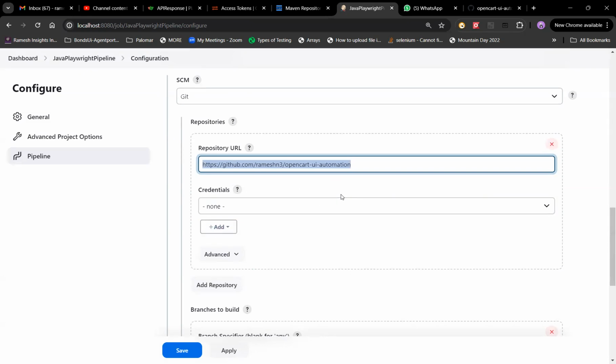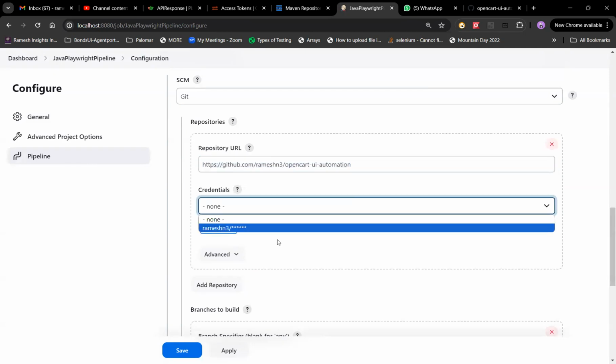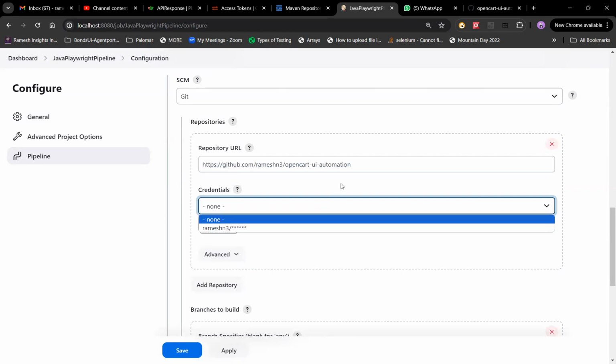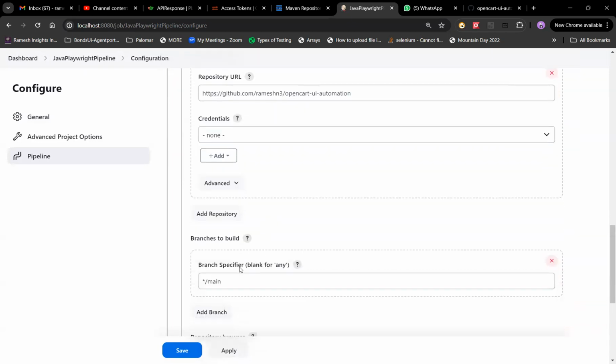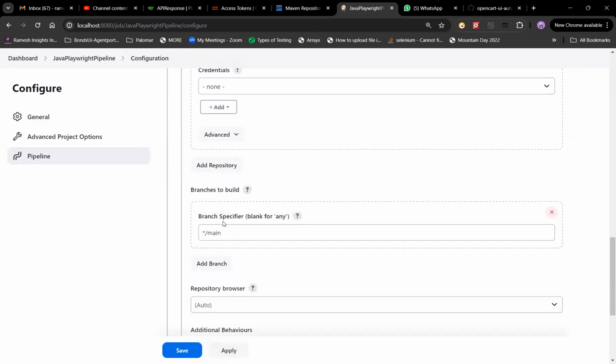If it is a private repository, you need to provide the credentials. You can create credentials, add, and give the credentials. I even created credentials, but mine is not a private repository, so I don't need to pass those credentials. Generally in companies, private repositories will be there, so you need to pass it. And then, okay, what is your branch?